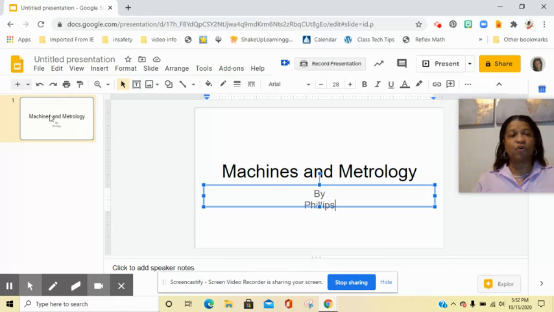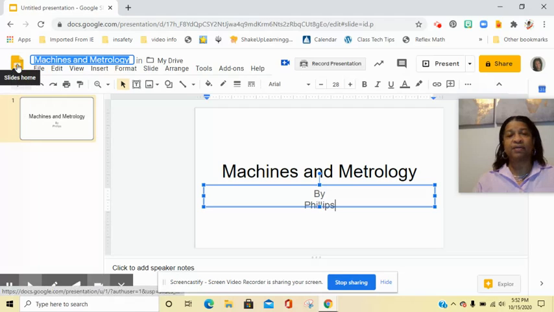Okay, so let's go over here to the top left-hand corner where it says Untitled Presentation. I want you to select that. And as you can see, once you select it, it titles it for you. Underneath the yellow icon here, which is the Google Slide icon, there's a plus sign. I want you to select that.